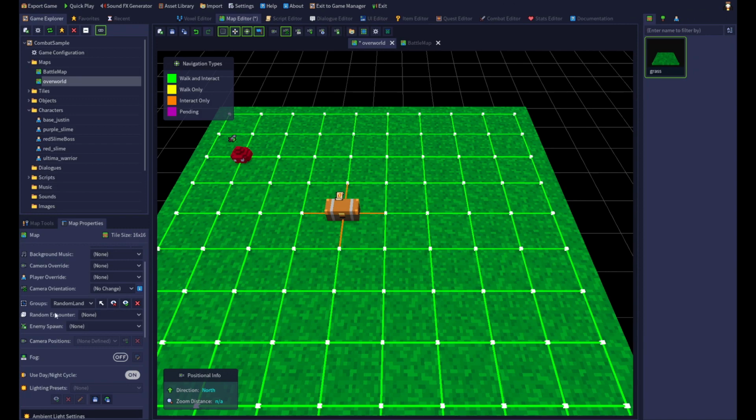By default, if you have a group defined, it will automatically have a group for you. So the random group now has your two options: random encounters and enemy spawn. We have a random encounter created, so I'm going to go ahead and define random slime. Now I should go hit play. We have an 80% chance of doing a combat in this area.